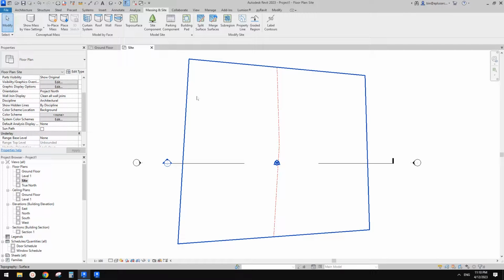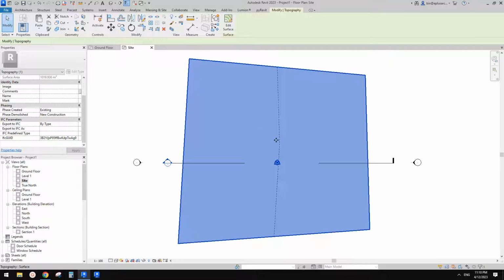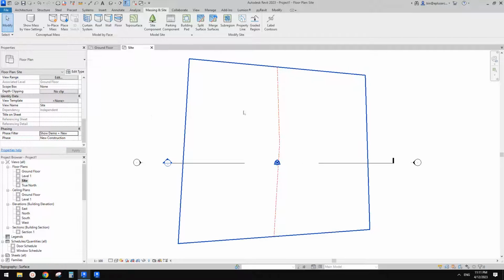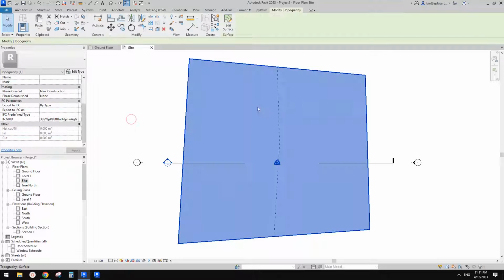So now we have two top surfaces. If I change the face filter to previous and demo, you can see this is the existing top surface. It's being demoed or demolished. Okay, now if I change it to previous and new, oh sorry, wrong one. Previous and new. So it will only show the new top surface, and now we have these. So you can see these cut and fill.